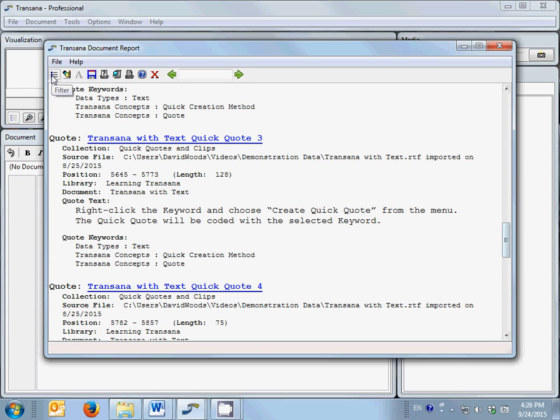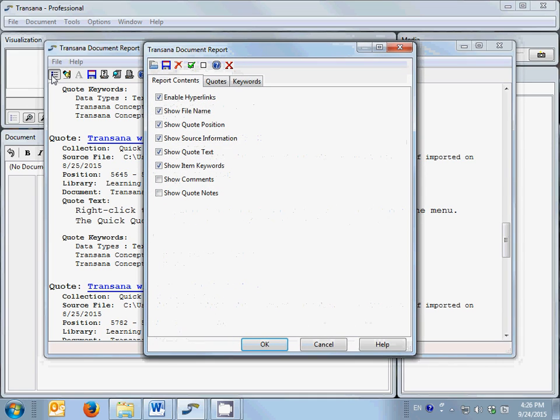If you press the Filter dialog button in the upper left corner of the report, this will open Transana's filter dialog, allowing you to customize this report. You can alter what information is included in the report's contents, as well as selecting what quotes and keywords are included in or excluded from the report.